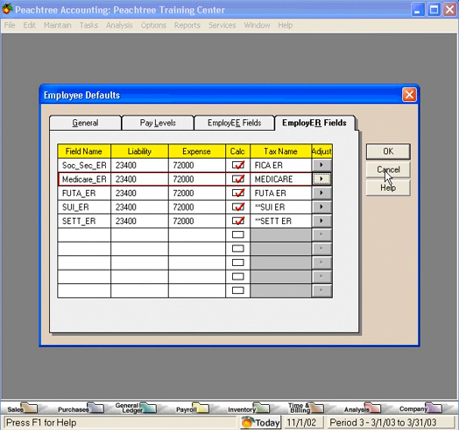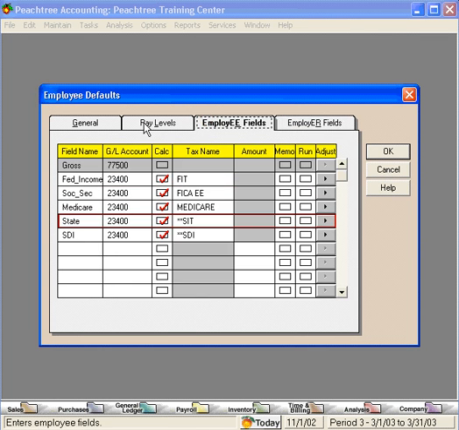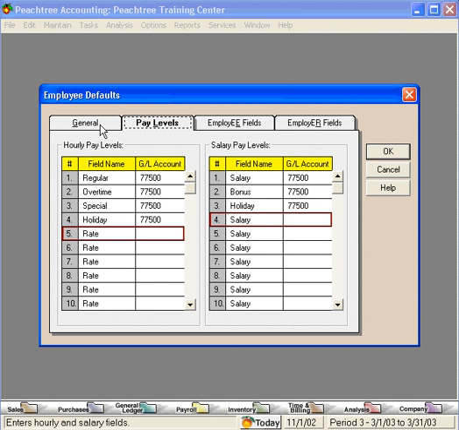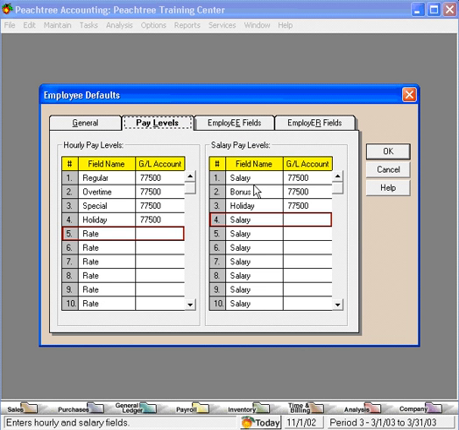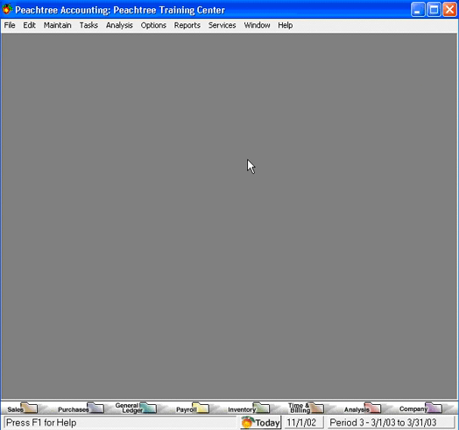So this is the employee defaults window. Notice we have not had to make any changes to it because we used the payroll setup wizard. All these amounts were set up for us. The only thing we changed is we added a few pay levels. Let's click OK. Now our employee defaults are set.